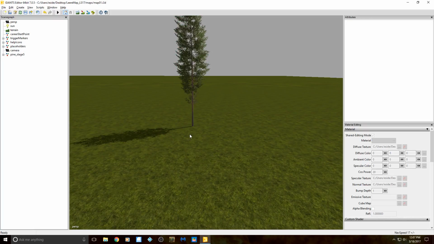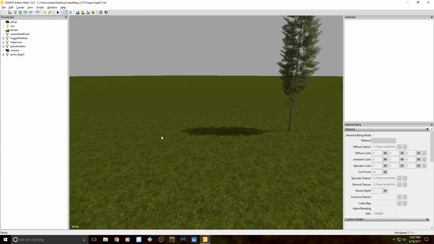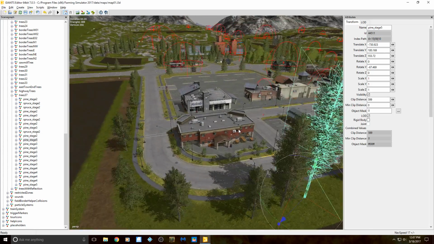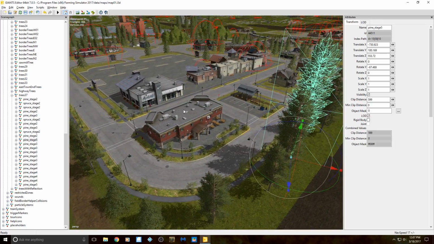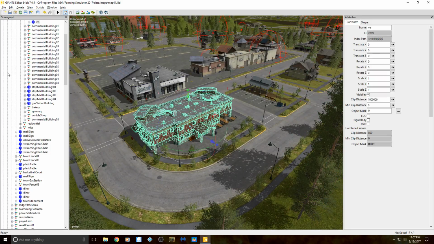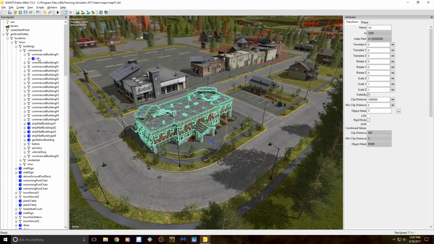Okay, so let's import a building now. So let's go ahead and take a building from it. Let's take this building right here. So click on it, make sure you take the whole thing. So this will be the buildings. It'll be this one, commercial building one, because this one, the commercial, it's going to be the whole group.